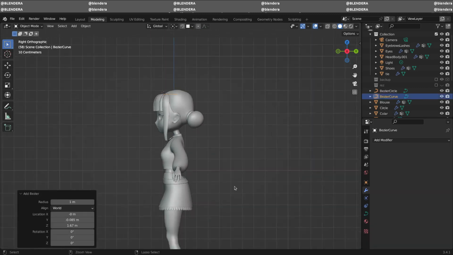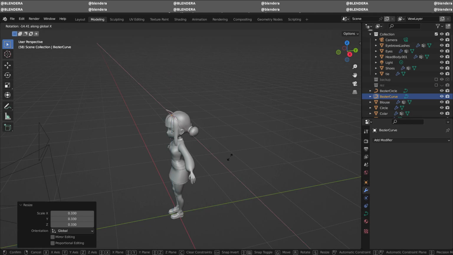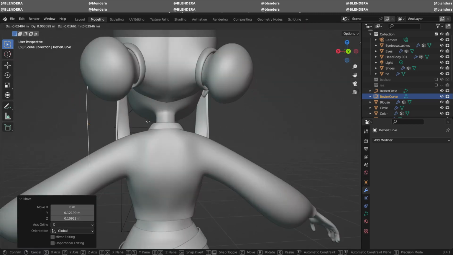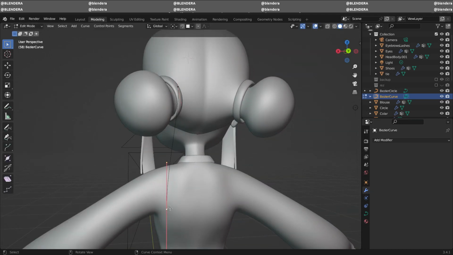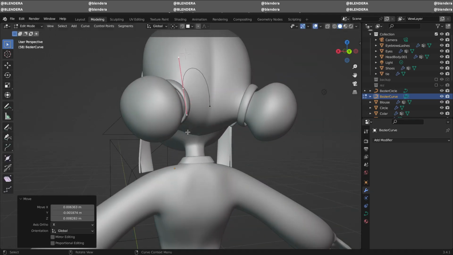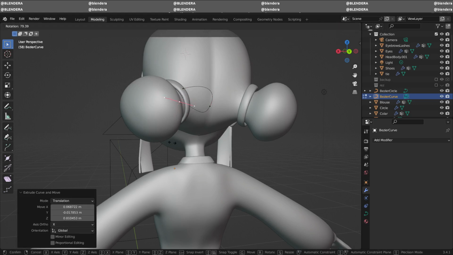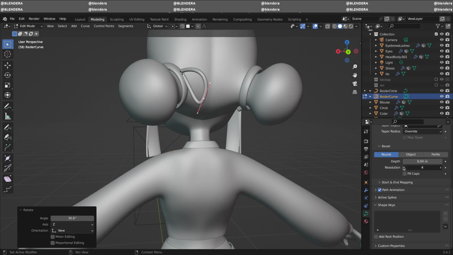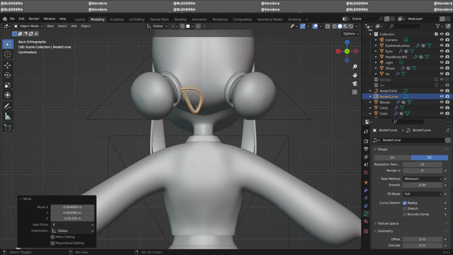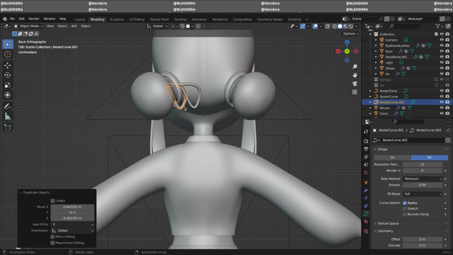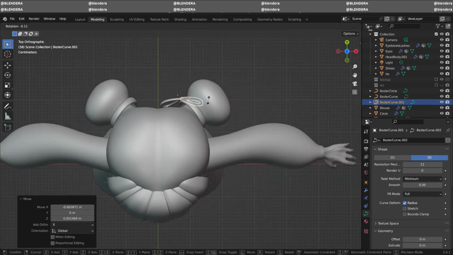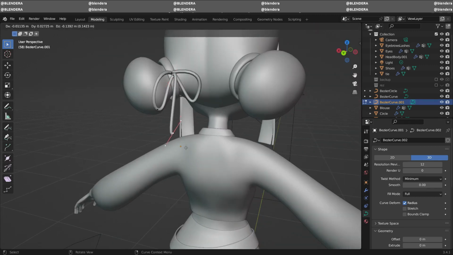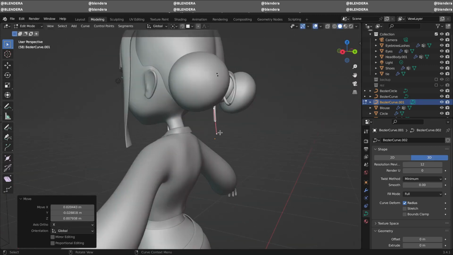Let's make bows. Add Bezier curve, scale, rotate. Position vertices one by one. You can skip this part if you don't need this kind of accessories. We are just grabbing, moving, scaling.